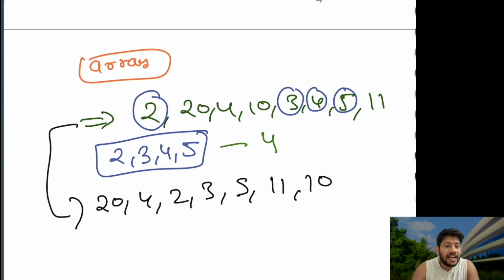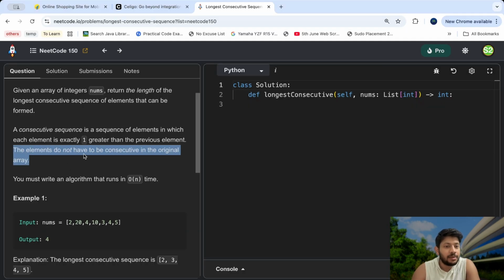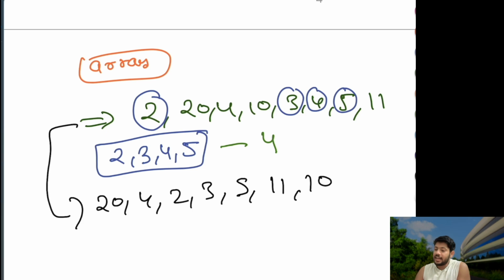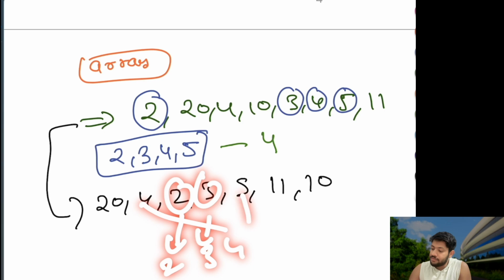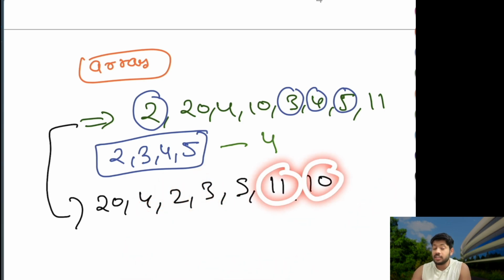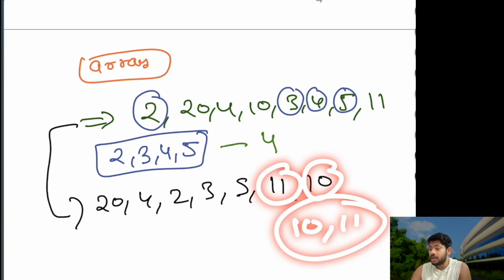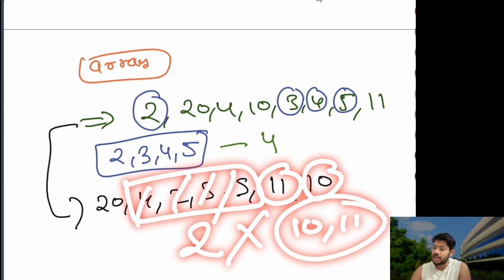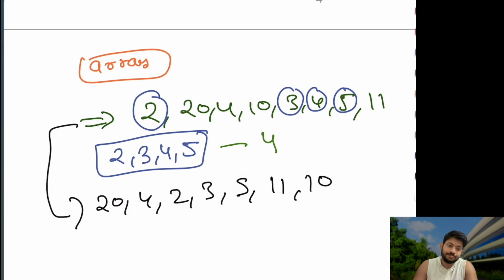take the elements in any sequence, and that is what the question says. The elements do not need to be consecutive in the original array. You can take the elements in any sequence and form a consecutive sequence. I can say 2, then 3, then 4, then 5. This is the consecutive sequence. Longest, fine. Even 10, 11 is consecutive. I can say 10, 11, but this is not fine because the length is 2. I have a sequence 2, 3, 4, 5, which has a length of 4. I need to return the length.